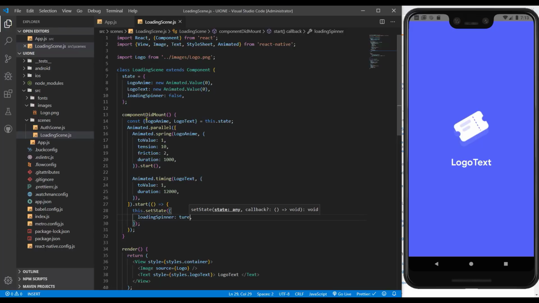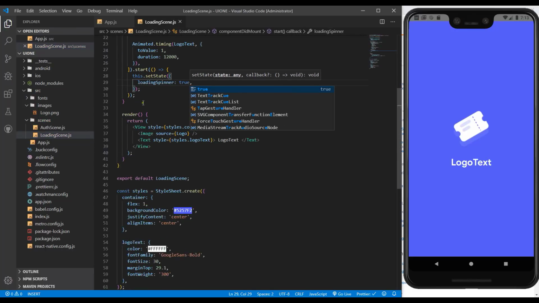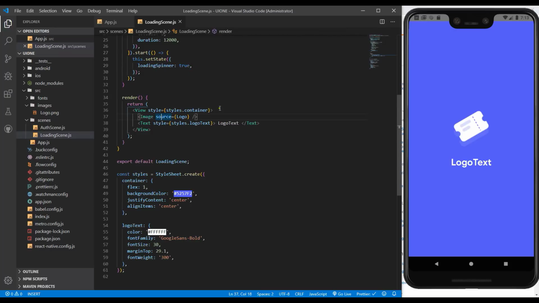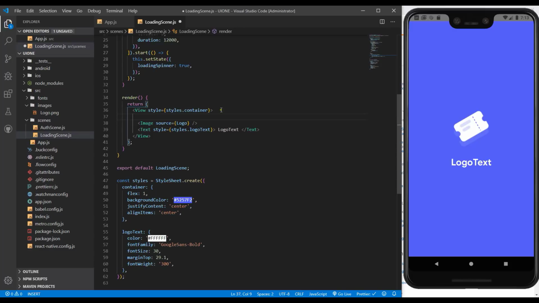I made a mistake over here. This is true. So the way we can use this is to head down over our view. Now beneath this container we have to target the one for the logo. I'm going to bring in Animated.View.